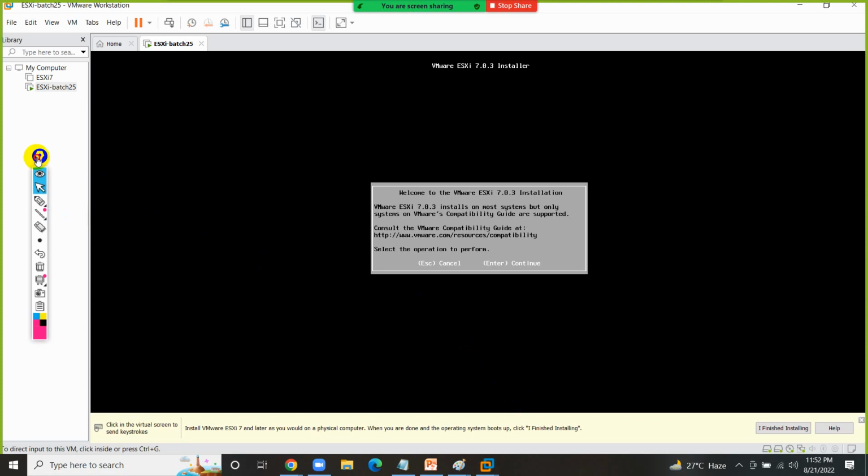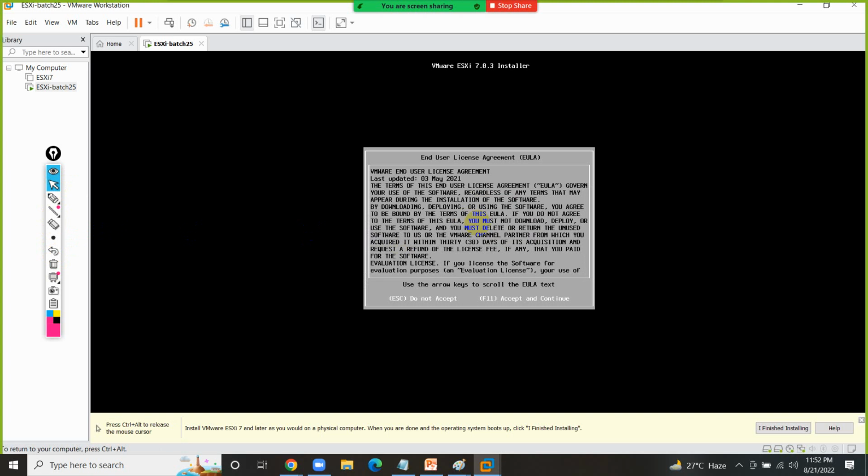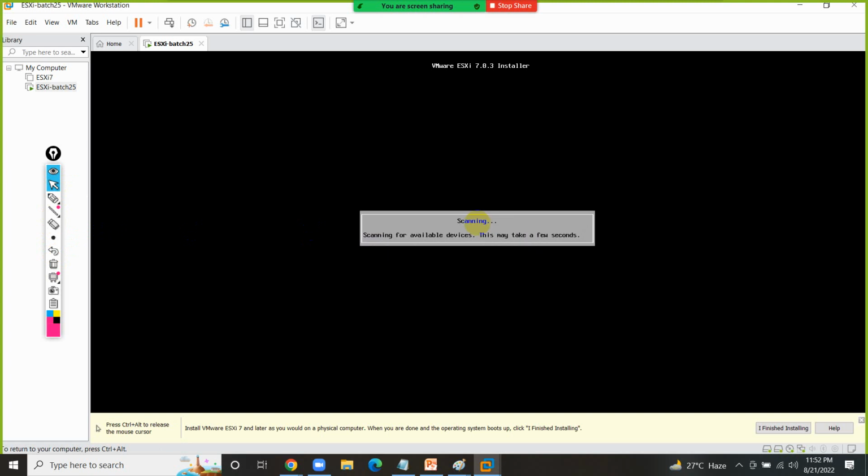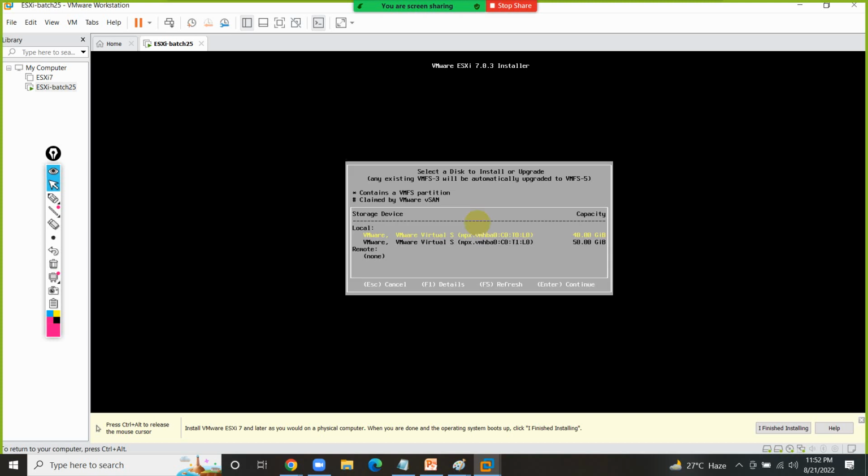Okay, one more thing. This is an important thing that you need to understand. You need to check whether your hardware supports 7.0 or not. If you have older hardware, it may not support 7.0, and in that case you need to upgrade your hardware. My laptop supports 7.0, so I will just click continue and accept it, and now it will scan the disk, the drives.